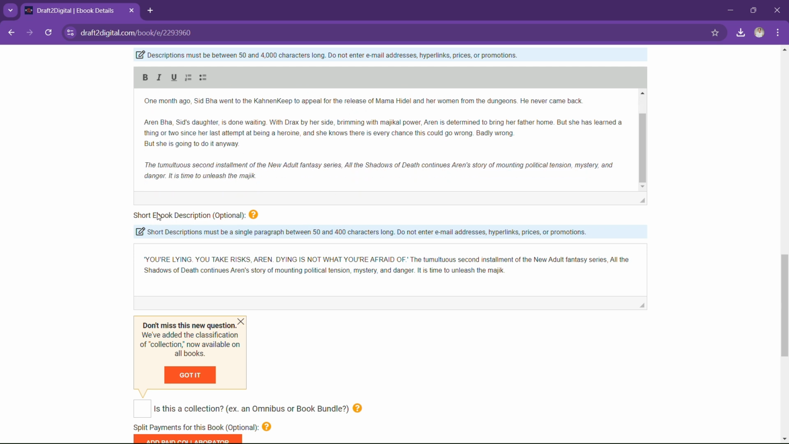Now, down here we've got a short ebook description. So this is sort of like a really brief summary of what your book's about, and this is mainly for Smashwords sales pages. If you're not sure what to put here, I'd actually jump onto Smashwords and just have a look at some of the examples.